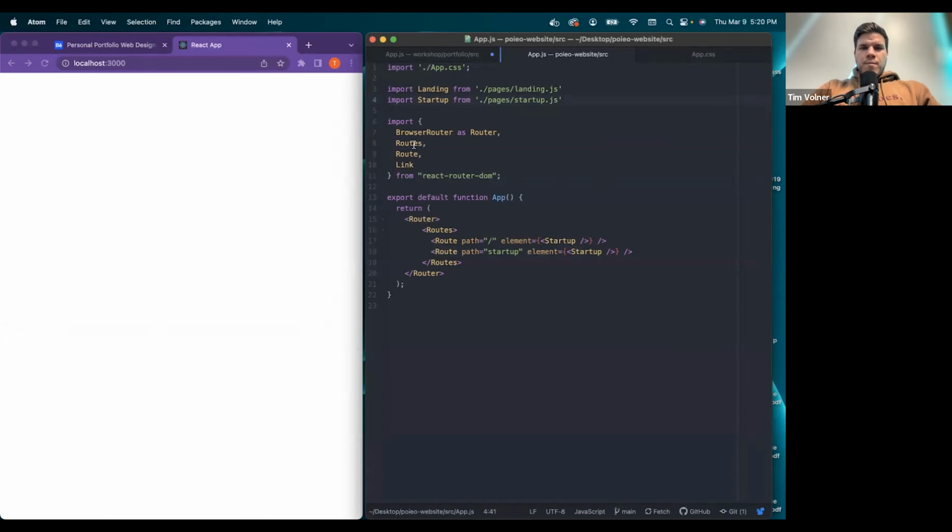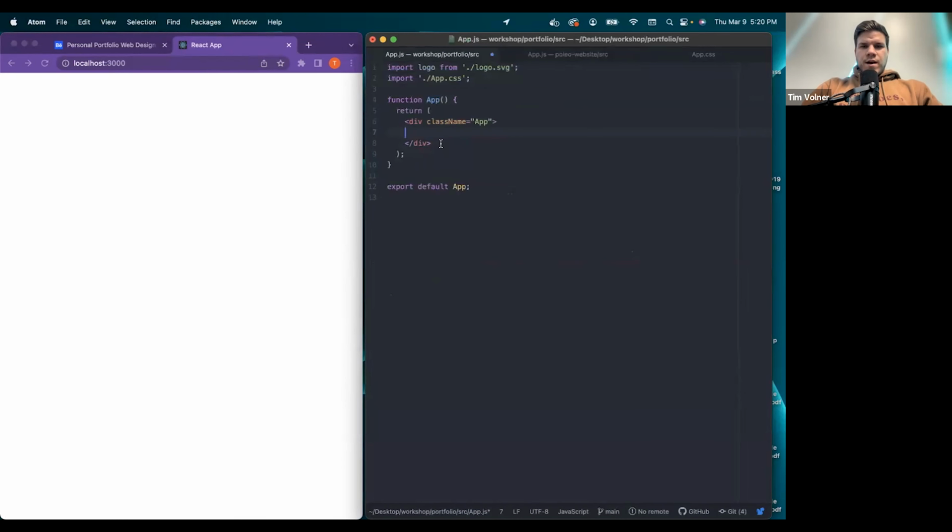Okay. So we're gonna copy the import statement here that I have. So we're gonna import the browser router, the routes, and some links. And then Zoom is still in my way, and I can't see the top. Okay, I was able to switch over. So we're gonna paste that import statement to our current website. I'm gonna save that.